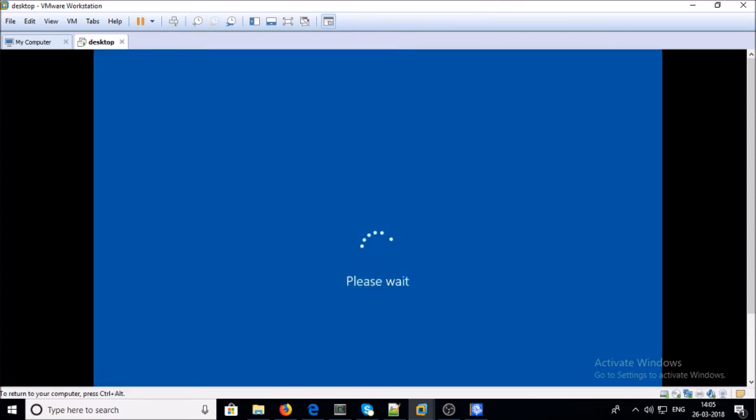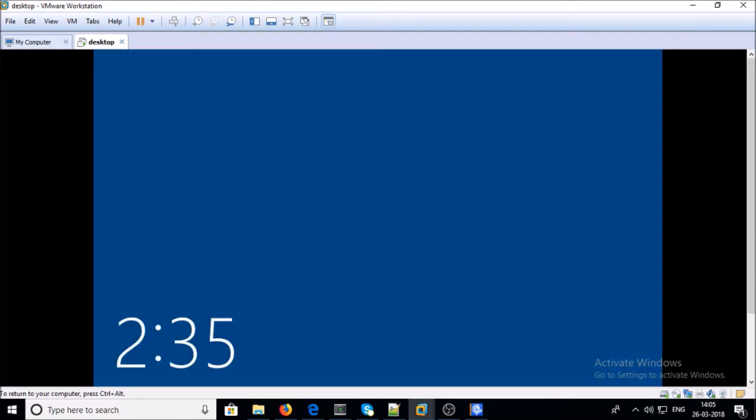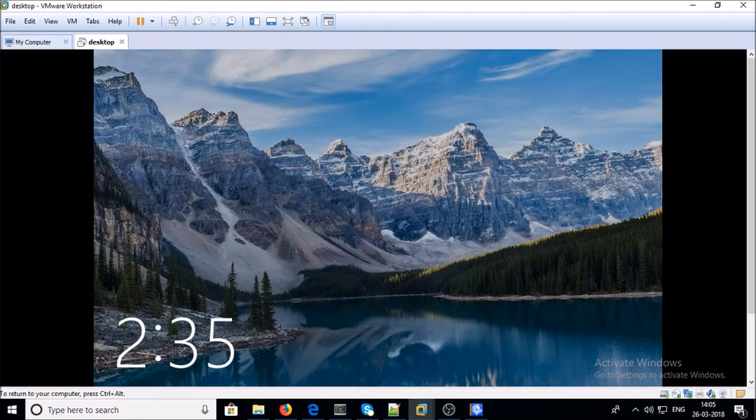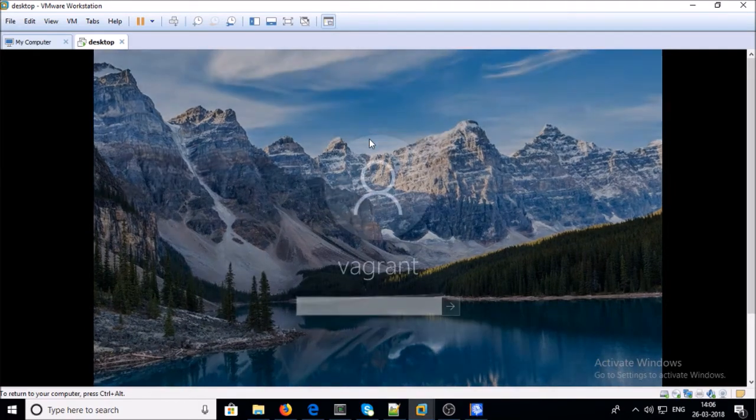We are going to launch a couple of VMs by using VirtualBox, and especially VirtualBox and VMware. Along with that, we are going to launch a couple of VMs on AWS instances. So my machine successfully rebooted. So let's log in.